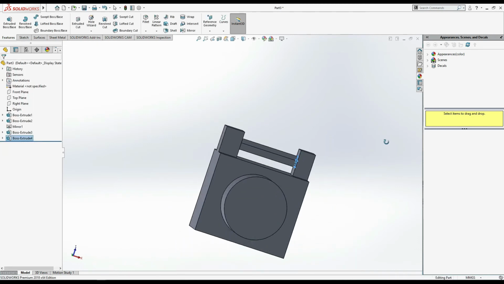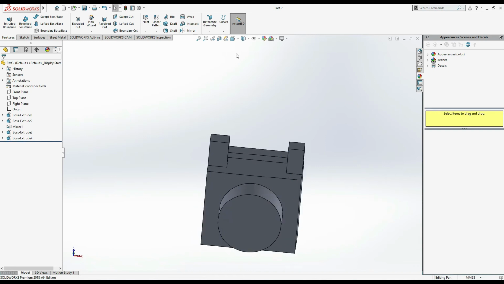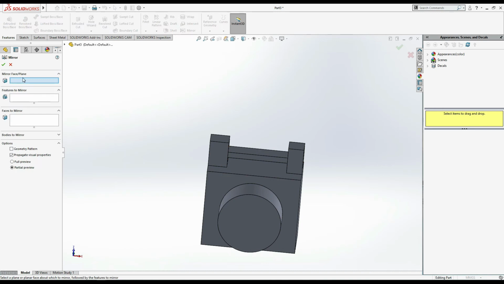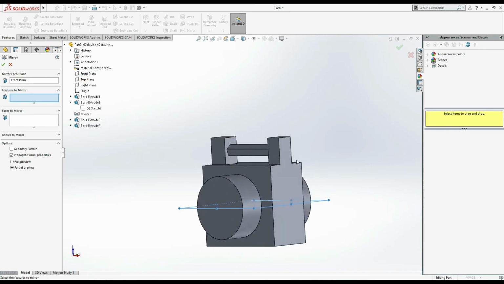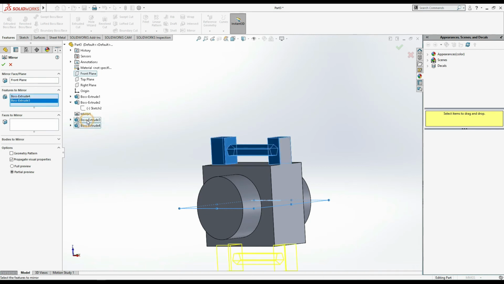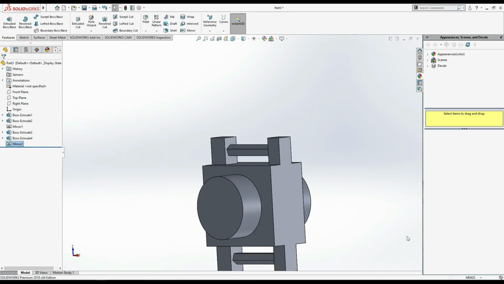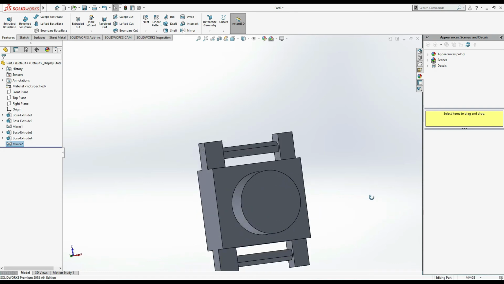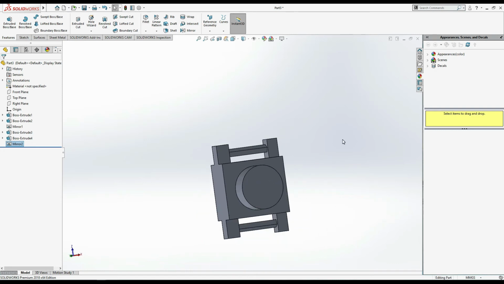Same thing. Let's see, if I have to mirror this one, how can I mirror? Mirror, first of all, it's asking me. I select the front plane. You can see the front plane is in the middle of my box. The box is boss extrude and this. Okay, you can see it's come here. So it's simple. If you have similar faces or similar features to draw, then you can simply draw one and then mirror it.